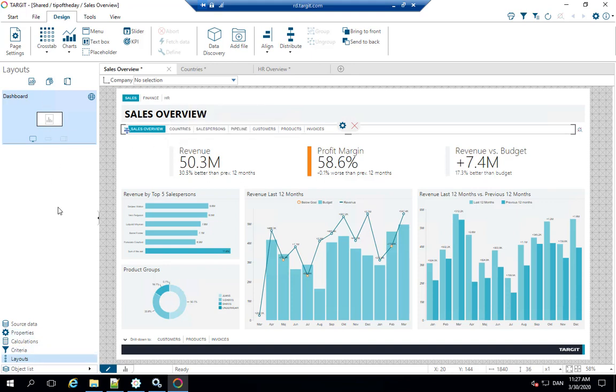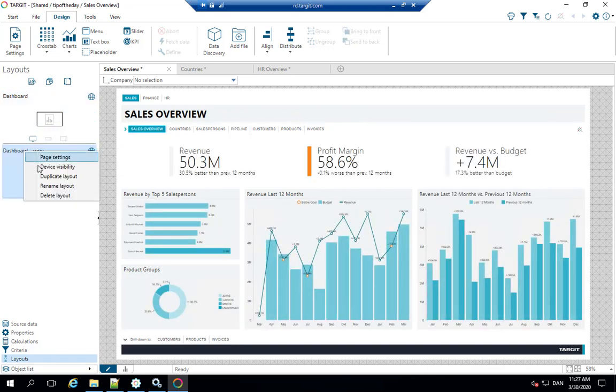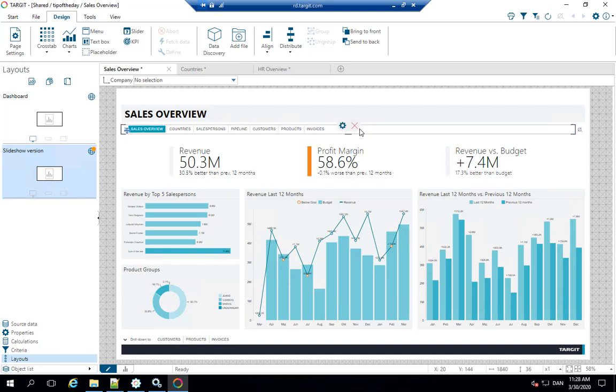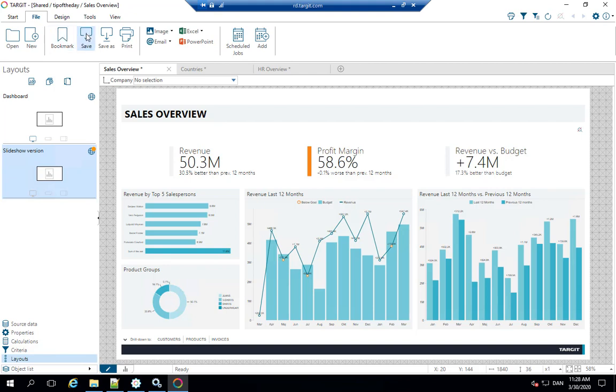And layouts allow you to make different versions of a dashboard. So let's start with the sales overview dashboard. We're going to duplicate the current layout. We're going to rename it and call it slideshow version. In the slideshow version, we're going to choose the top menu and remove it, and the sub menu also remove it. And then we can just click save on this.